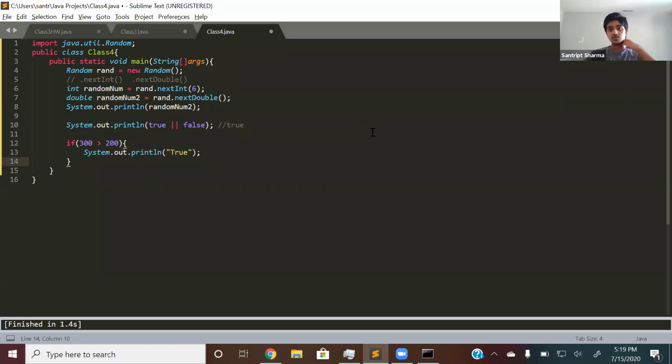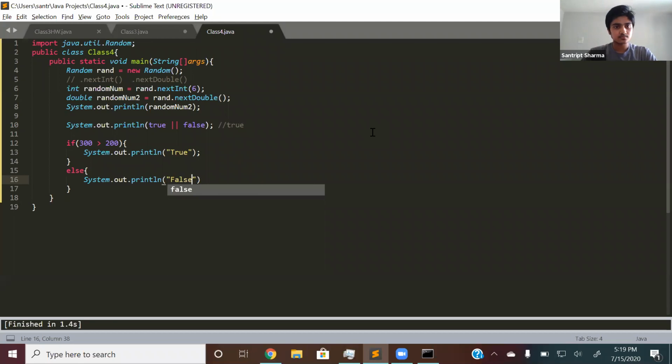Then also we went over else, right? So else is kind of like if something is true, then do that. But if it's not true, then do something else. So that's what the else is. So else, system.out.println false.